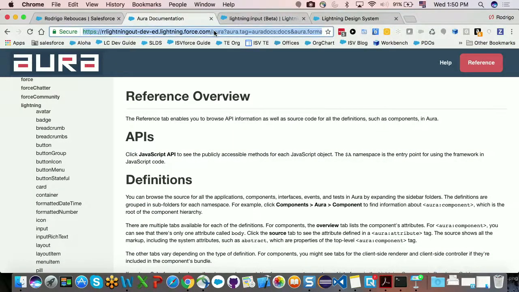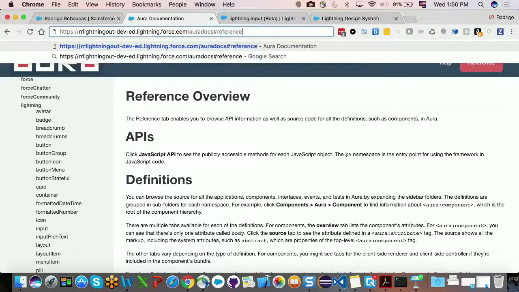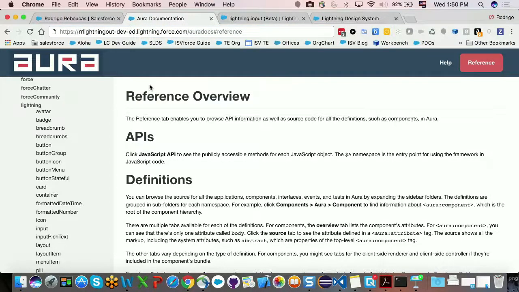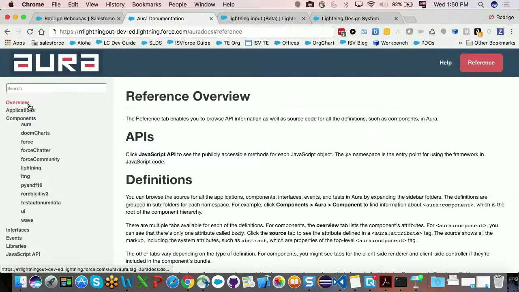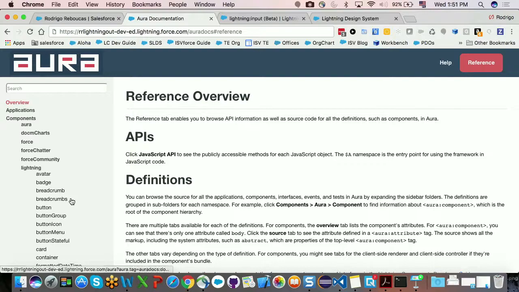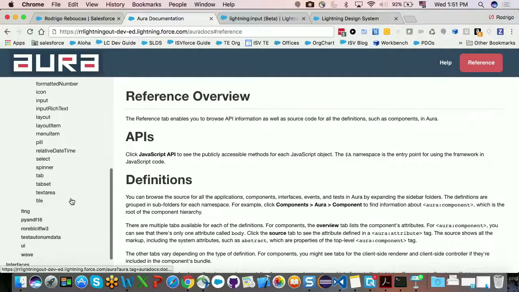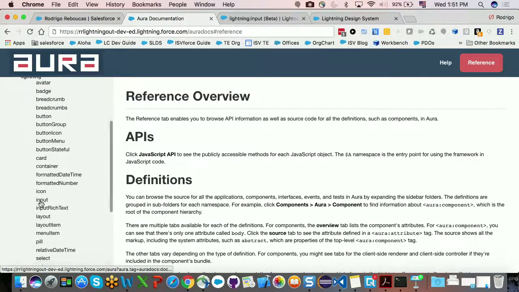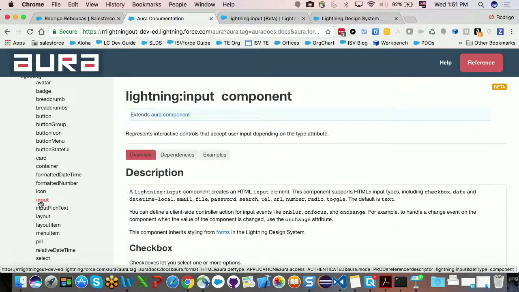So if you open up another tab on your dev org and you put Aura Docs pound reference, this Lightning application called Aura Docs will open up with this left pane on the left here. And if you expand components, all the components that are under the Lightning namespace are the Lightning-based components that are available for you guys to use so far. So here's, again, Lightning input. It opens up the documentation page for that, which really helps you adopt these Lightning-based components.